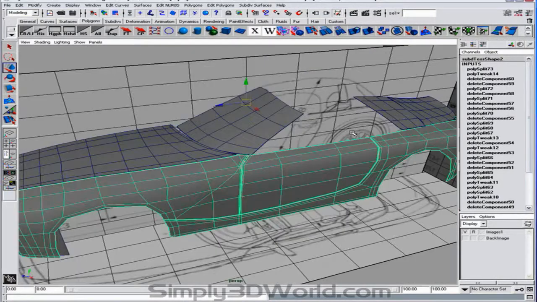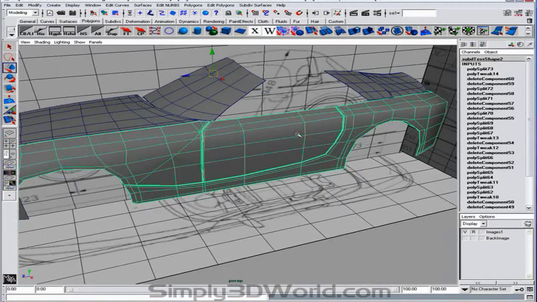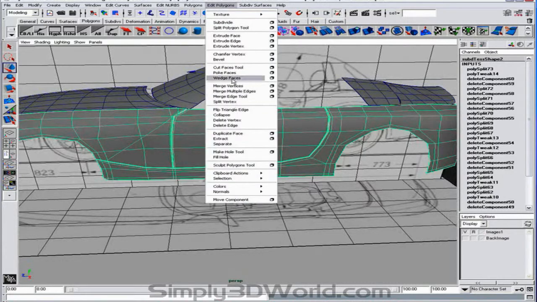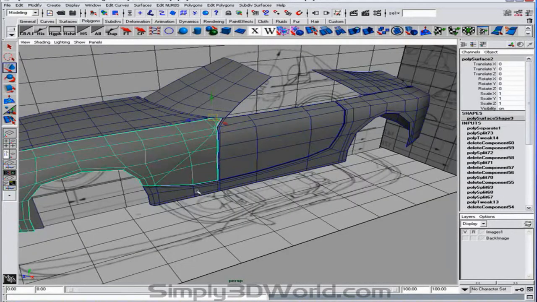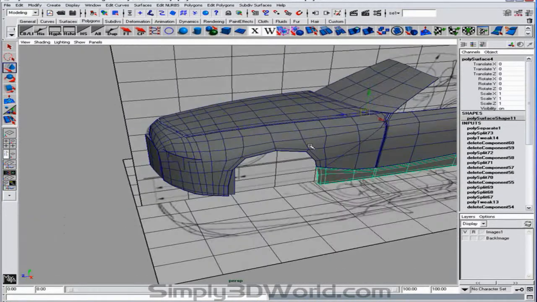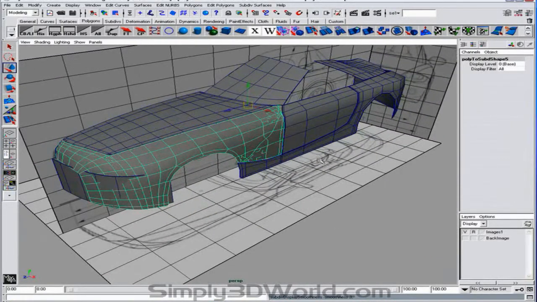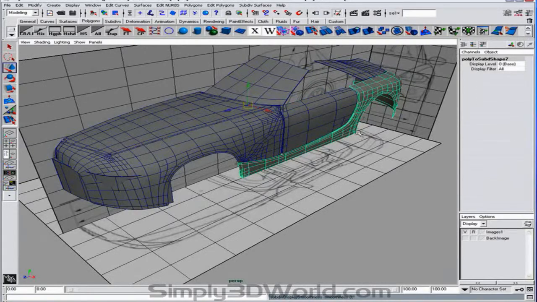So we're going to go to our perspective view now, and just like we did for the trunk, we're going to separate these parts into individual parts. So we're going to go to Edit Polygons, Separate. Where is he? There he is. And now each one of these parts is separate, and we can put our subdivision smooth on it, and we'll see how everybody's looking as a separate piece.